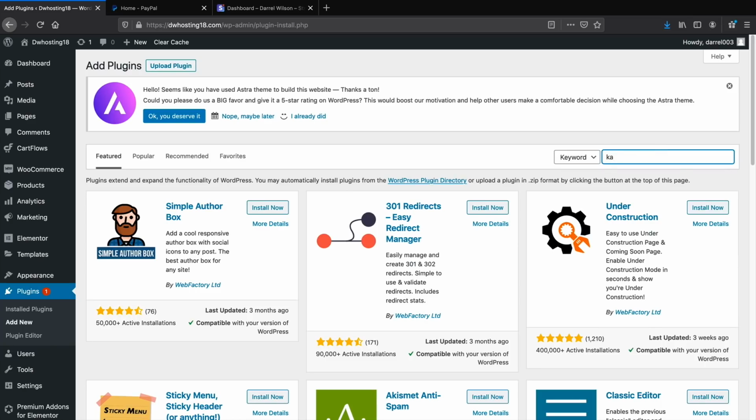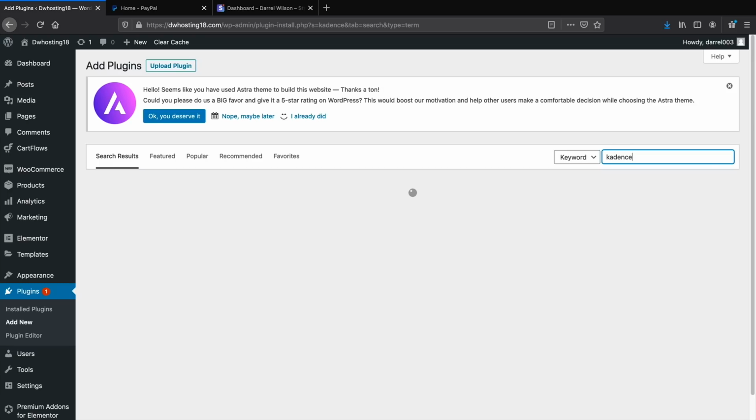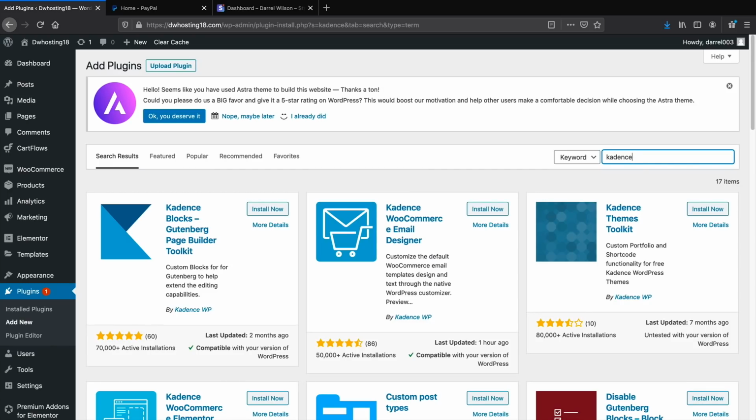Over here, type in Cadence. I think this guy named this plugin after his girlfriend. I don't know. But anyway, this is the plugin that you're going to need. It's called Cadence WooCommerce Email Designer. Click on install now. What this is going to do is change those ugly emails to something a lot more modern and that looks good.